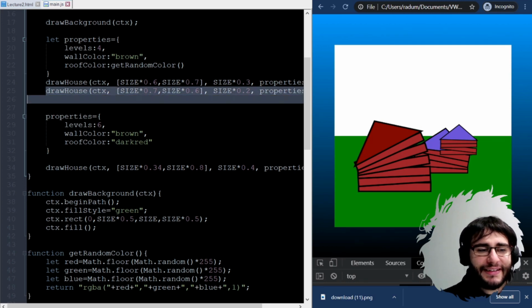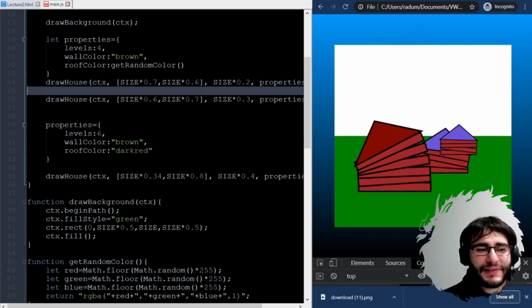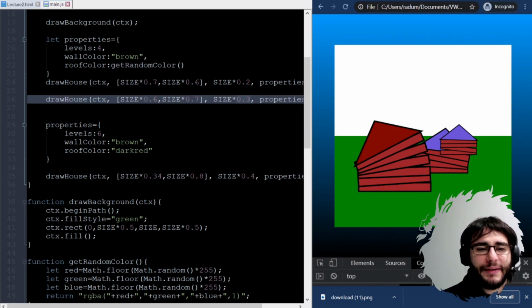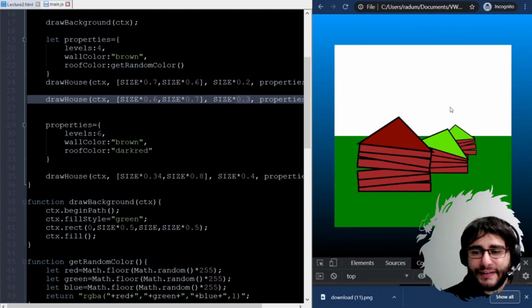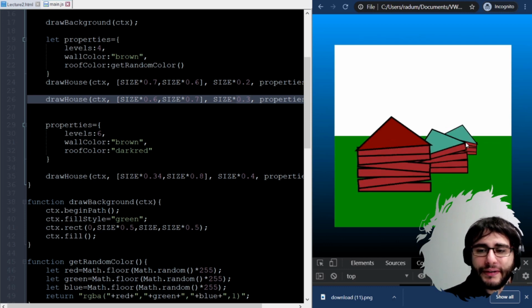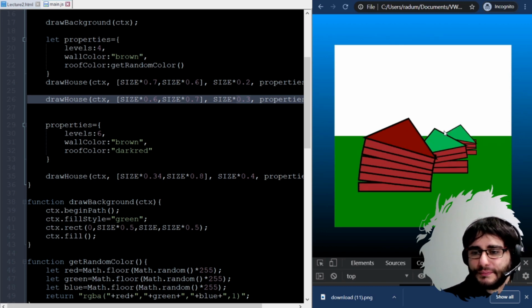Okay, because it's in the back, it should be drawn before the one that is slightly bigger. So now I have 3 houses there, and you can see that the ones in the back are sharing the properties. They are sharing all the properties, like the number of levels and the roof color. Okay.